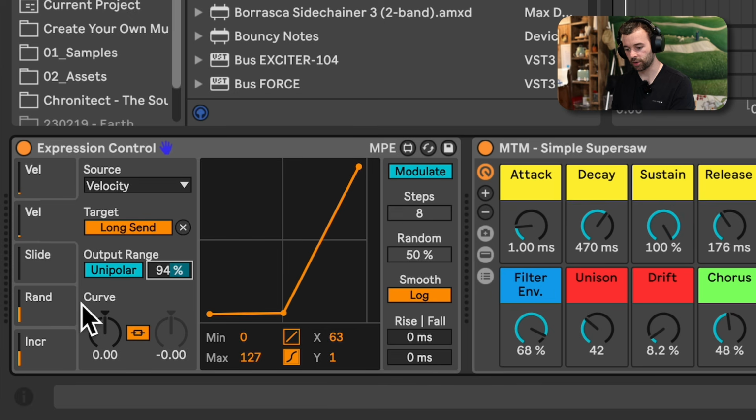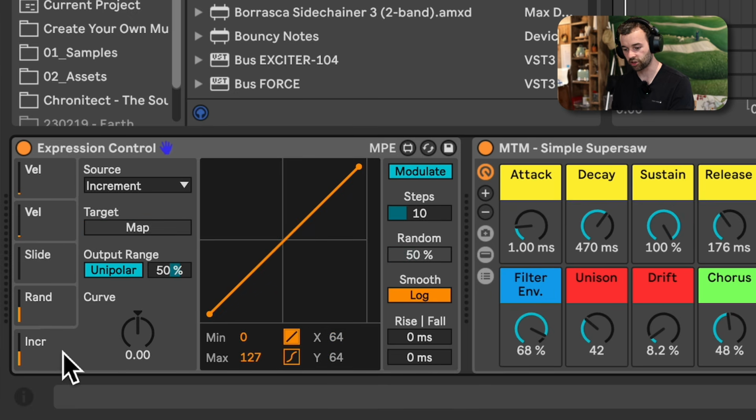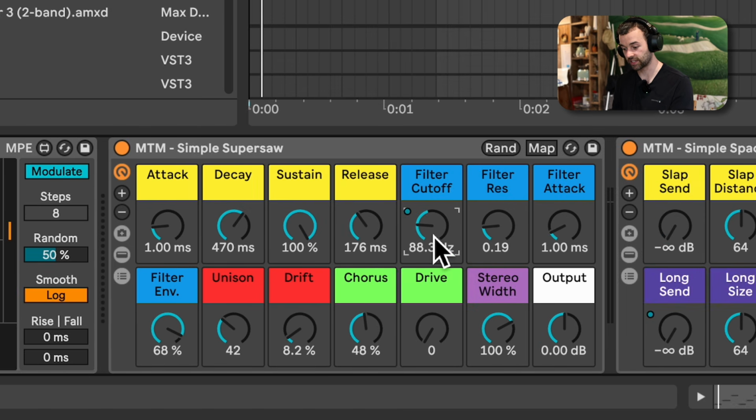You might notice down the bottom of the expression control here, we have these two tabs. We have Rand and Increment. Let's start by looking at the Rand here. And this is basically just allowing us to send out a random value every single time a note is triggered. And we could, again, map this to basically any parameter we want. So let's go ahead and map this randomization to, say, the filter cutoff here.